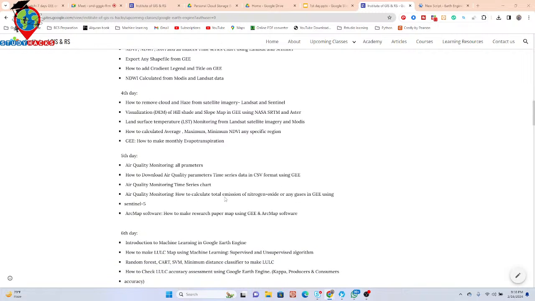And fifth, we try to discuss air quality monitoring. So mainly all of those parameters, how we can easily monitor using remotely sensed data. And then how we can make the time series chart in CSV format, as well as download the air quality parameters data. How we can make the air quality monitoring time series chart. Okay, how to calculate the total emission of nitrogen dioxide or any specific gases using the Google Earth Engine platform.